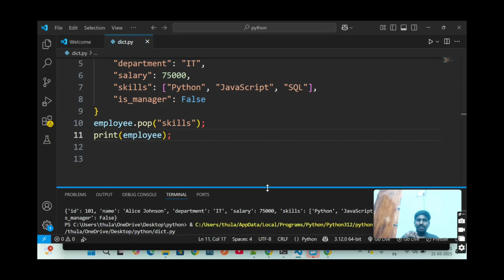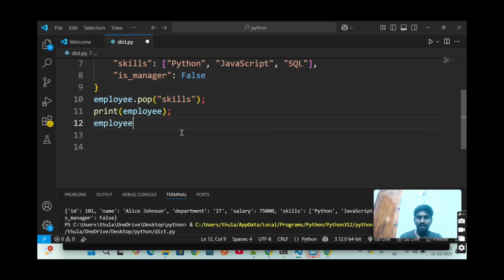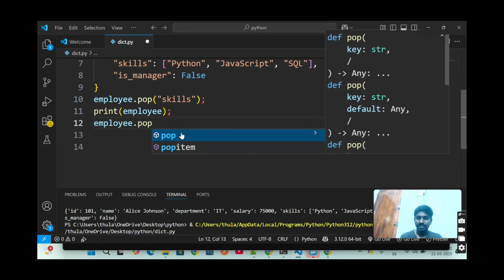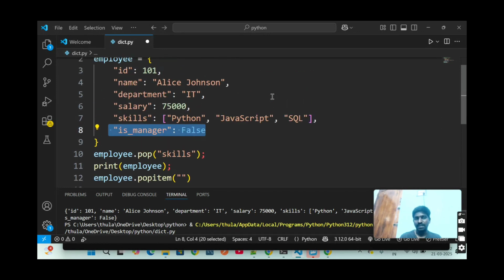Now there is one more method, that is popitem. Employee dot popitem, so popitem is the method in the Python dictionary which removes the last inserted key and value. It will remove is manager here.